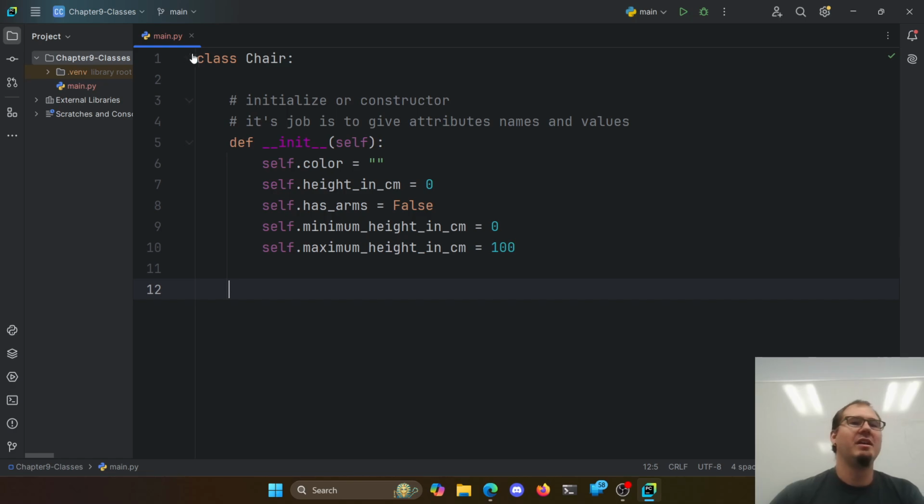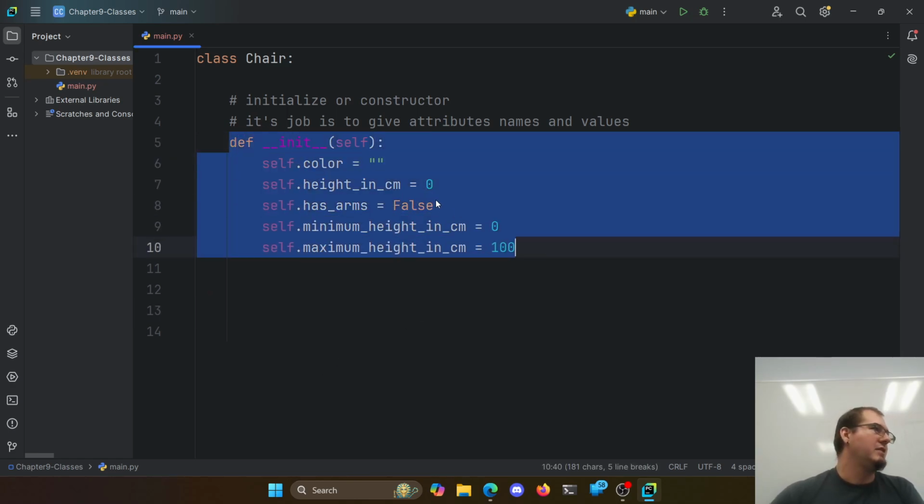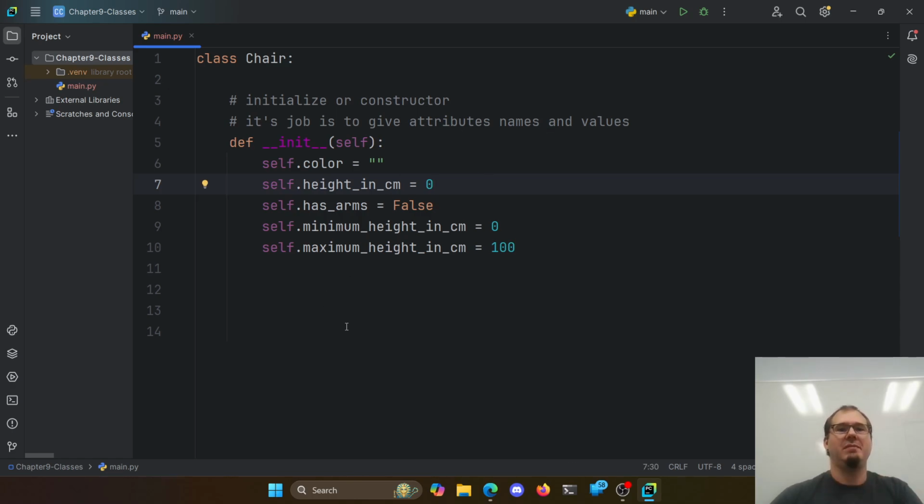All right, so here's our chair. So once we have a chair, we've got a bunch of values now. Okay. So this is our initialized constructor. Most languages call them constructors. It's init in Python here.